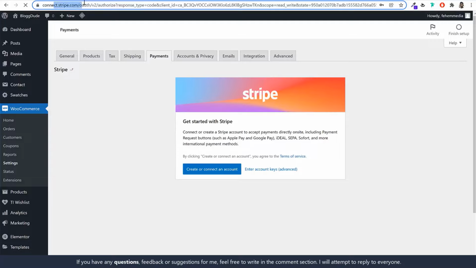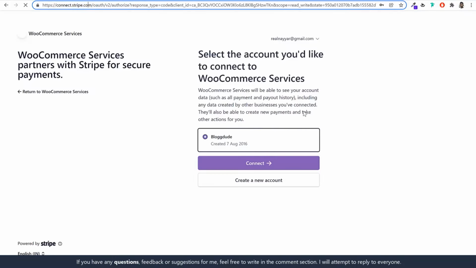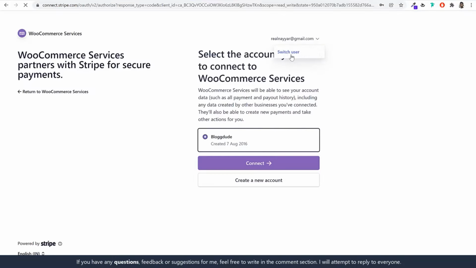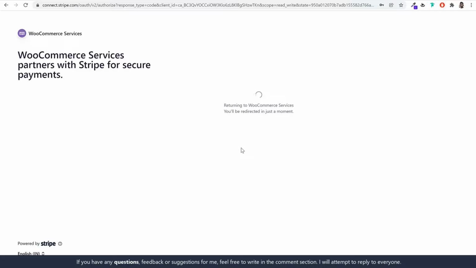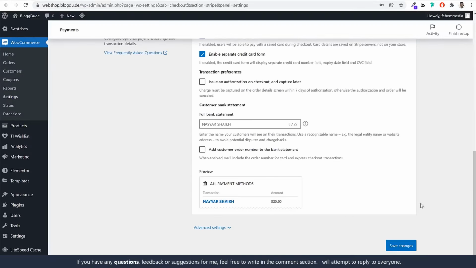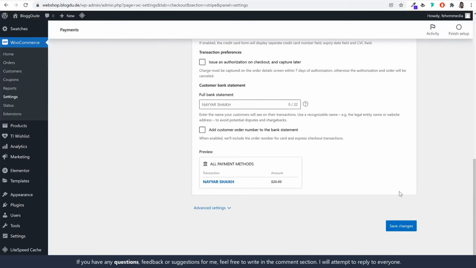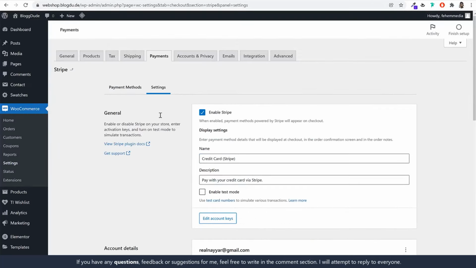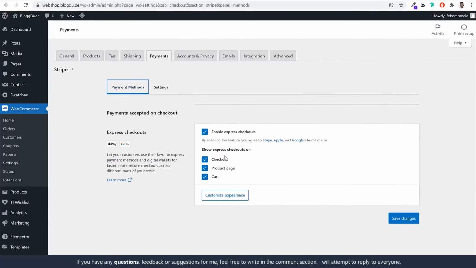Now as you can see, this will open stripe.com for you. You just have to log into your Stripe account. I've already logged into my Stripe account with this email. You just have to click on connect. So this will connect Stripe with your account. You don't have to enter any keys or anything. This will automatically connect it and it will return you back to your WordPress website. And now as you can see, this is enabled. You have to go at the bottom now. Click on Save Changes. Then after that, again, you can do one thing. You can click on Payment Settings. And I don't want this button.